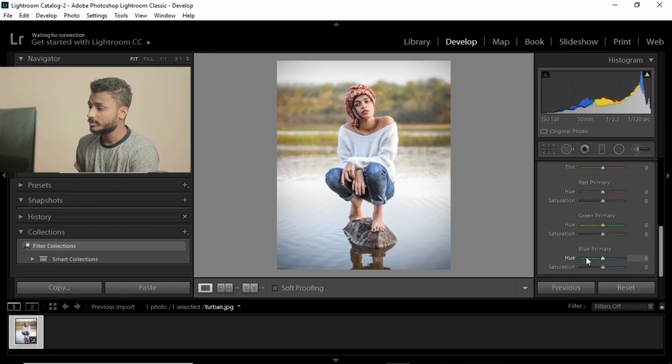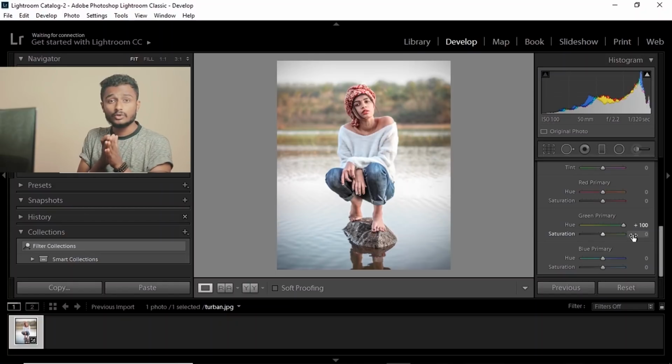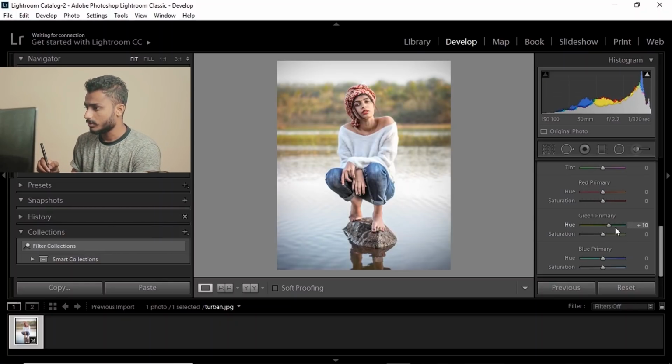So first we'll move the greens. Okay, we don't want any green in this picture, so we're going to move the green more towards positive. If you move the hue of green towards positive, it is cyan. If you move the green hue towards negative, then it is yellow. So we're going to move it towards cyan. Okay, now the picture is a little bit dull, so I'm just going to increase the saturation a little bit. Okay, now I know this is not cyan, but yeah, we are getting there.